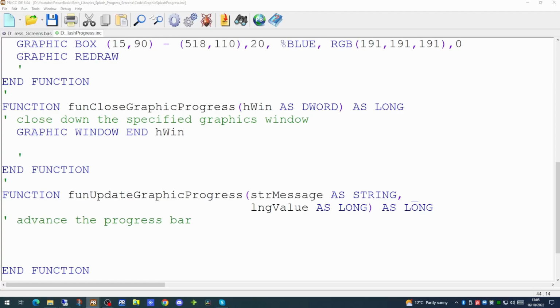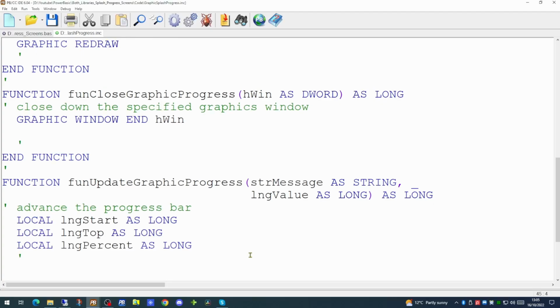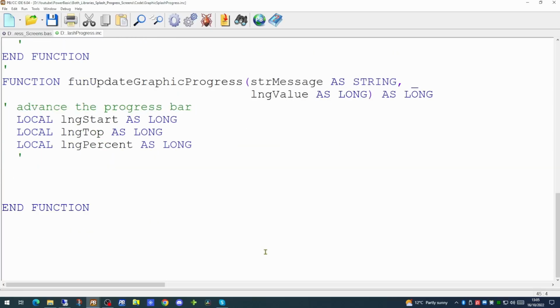We're going to make this box red in colour to indicate to the user what the progress is, and we'll also display the text inside our graphics window. So we will need a couple of variables to keep track of what we're doing. I've created 3 variables: start, top and %. The start is to indicate where in our graphics window the bar is to begin to be drawn. Top is the final destination, and % will be the length of the bar.